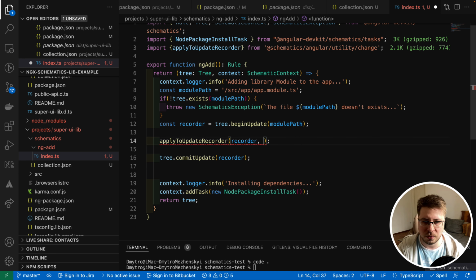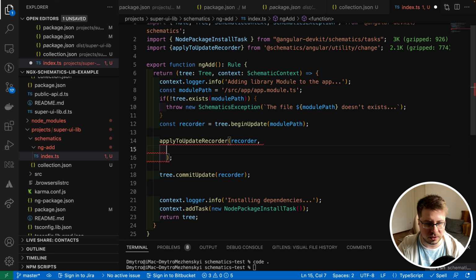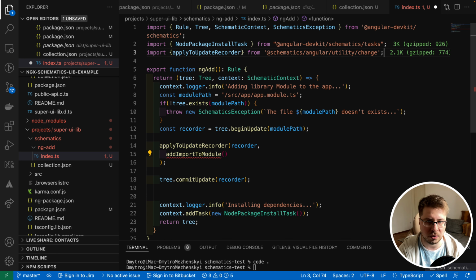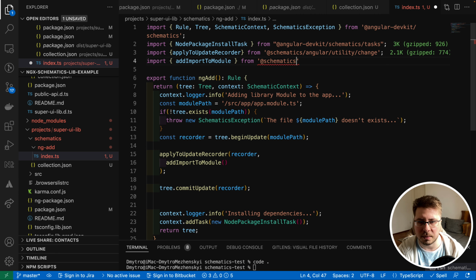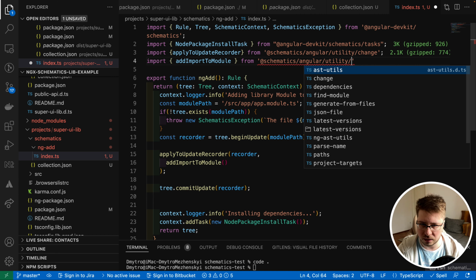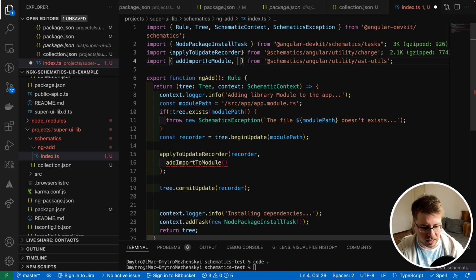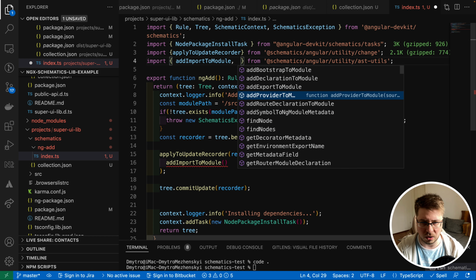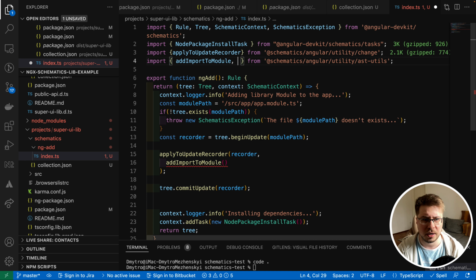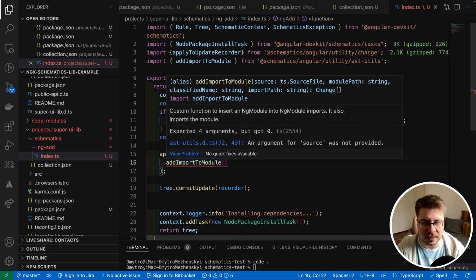So I will show you one of them, and it is called add import to model, and we have to import this as well. It also comes from schematics, Angular, but this time from AST utils. And as I said, there are many other helpers. You can find them all right here. As you can see, you can add declaration to the model, add export to the model, and many other things. But in our case, we need only this function. And let's have a look which arguments this function has.